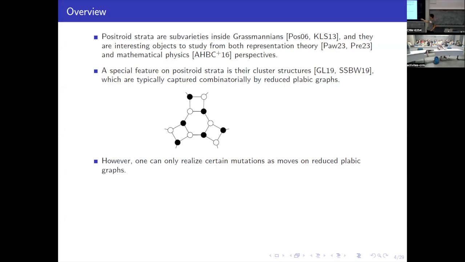However, one not so ideal situation is that the mutations that you can do on plabic graphs are only the square moves. So whenever you see a square like this, you can do a mutation, but for faces that are not square, then you're kind of stuck. You cannot do the mutation using this kind of combinatorial gadget.